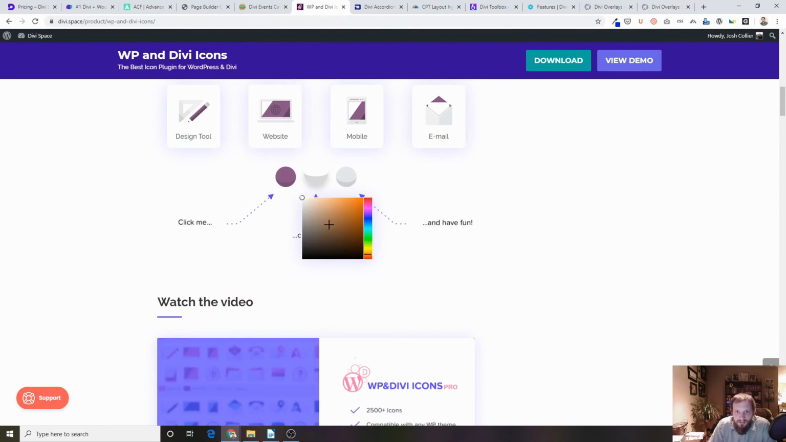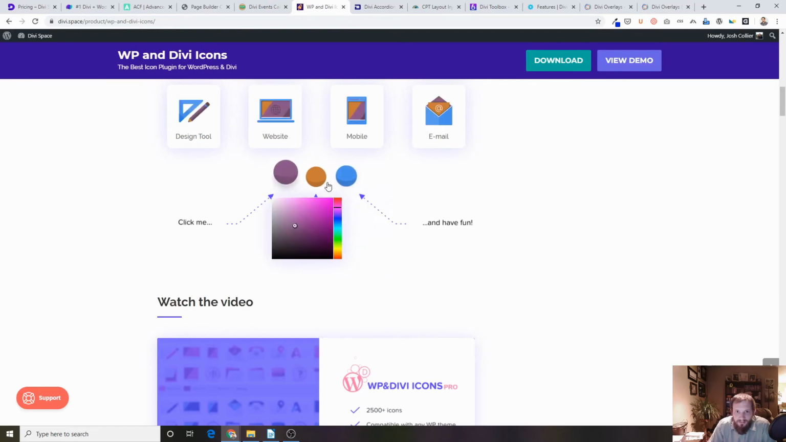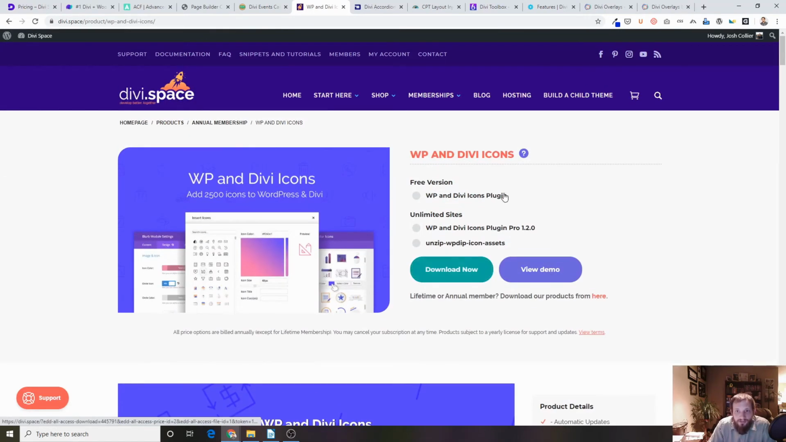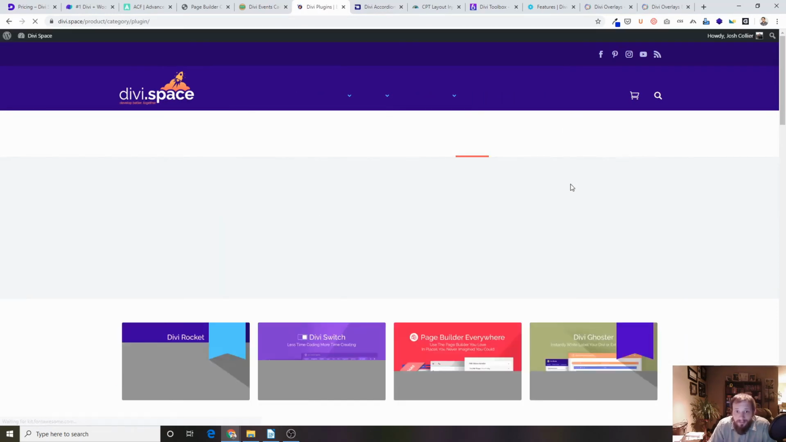You have 3 colors. You can change it, and you see now that color's there. Now let's put a blue. There's that. Let's make it more purple. And so that's the colors we have in here, so you can match these icons to your site, which is pretty cool. And I've used this quite a bit. They do have a bunch of other plugins that are great.